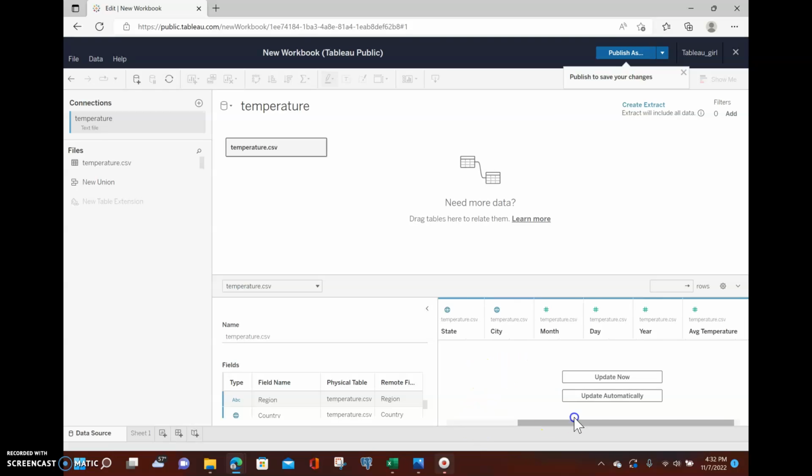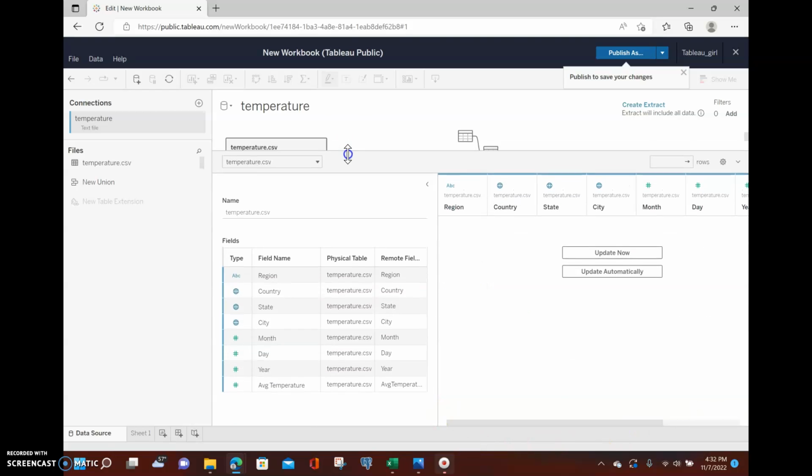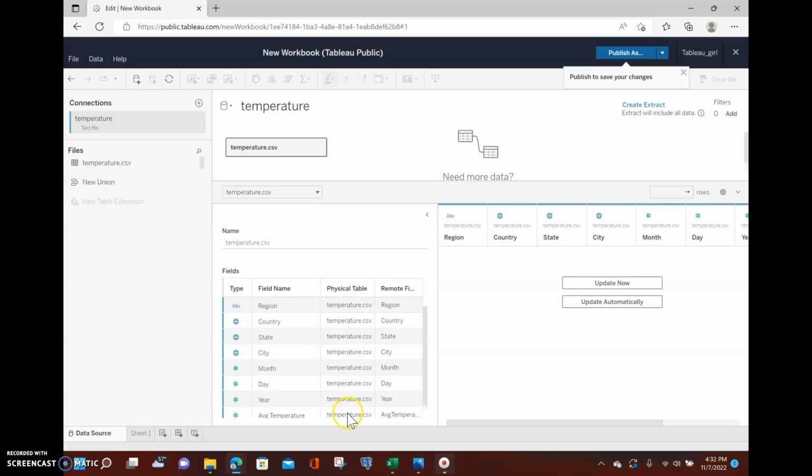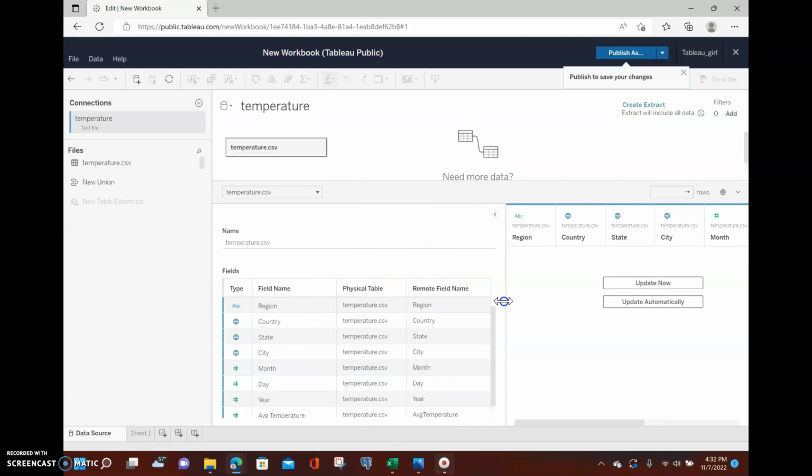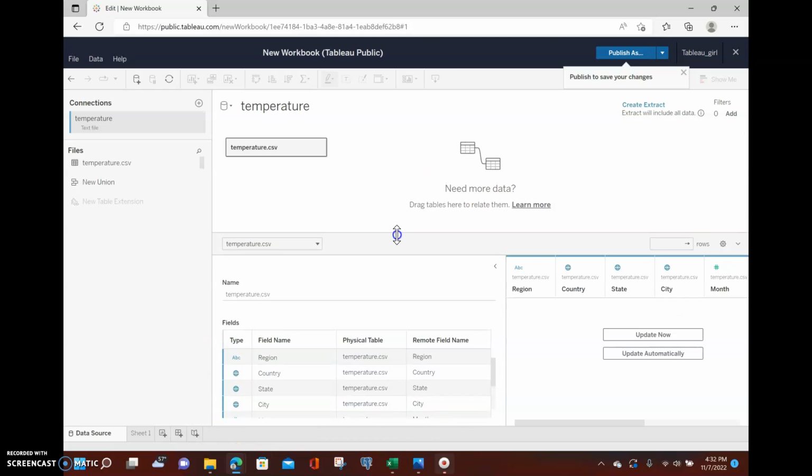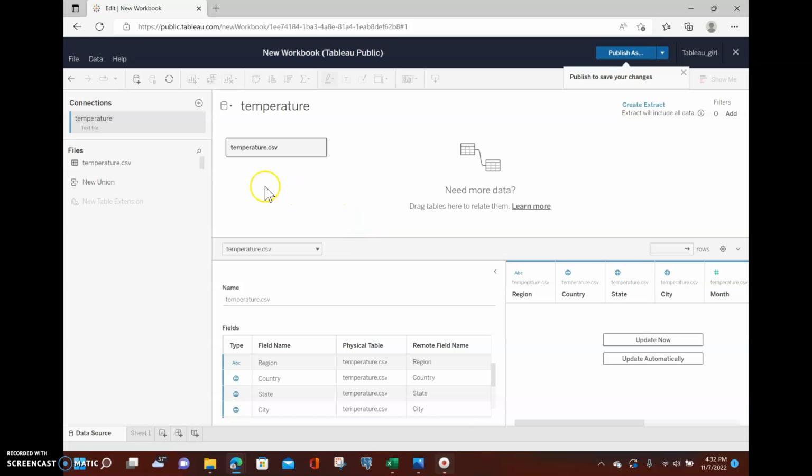So if you see here, these are all the fields that exist in the CSV file. Pretty much the same here. It just tells you where the table is, and then the field name and all that stuff. Okay, nothing to worry about here. This is just where we connect the data. I will also talk later about new unions, adding new data sets, connecting new data sets, but that's for later. Let's go step by step.